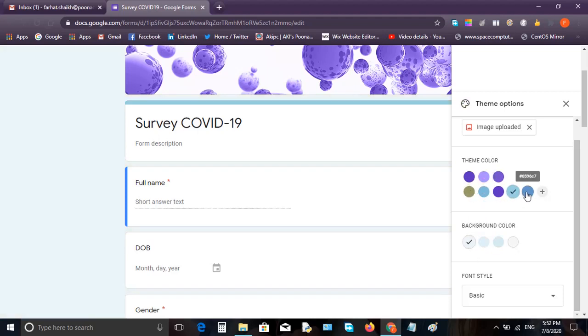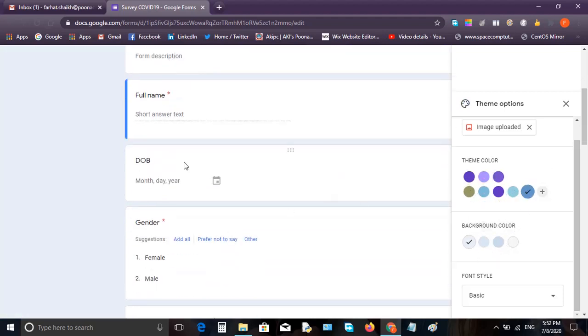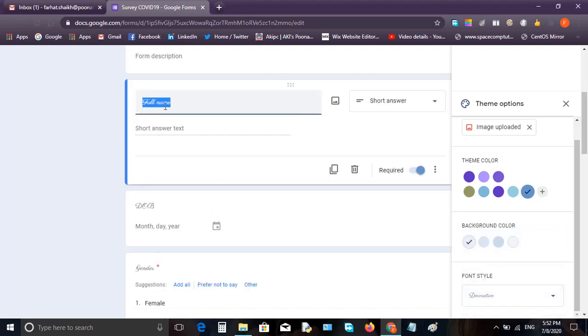Now, if you want to change the font style of the questions, here you can see the last option, font style. Now it is basic. If I want something decorative, I will click, and can you see this form name, the full name came, change the size. Now that is too much decorative.